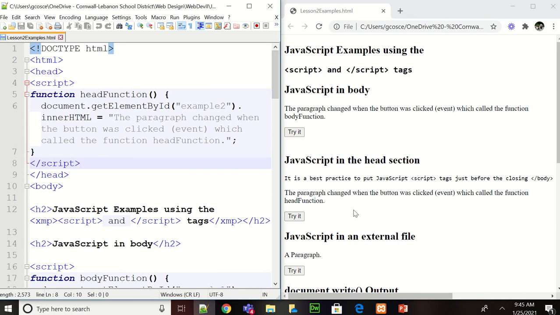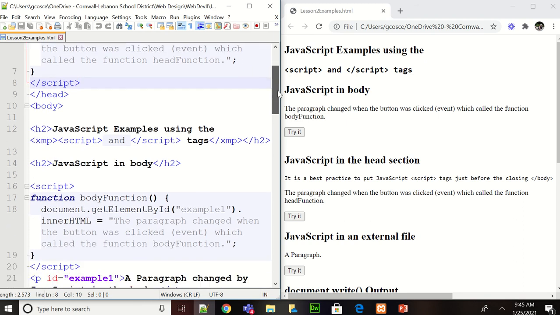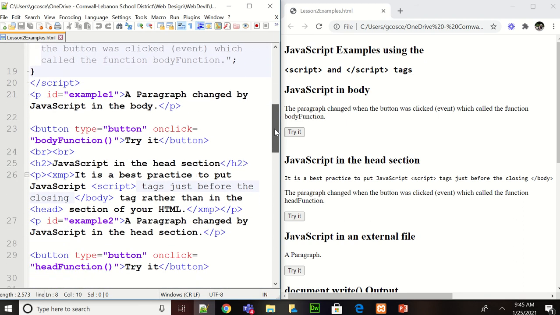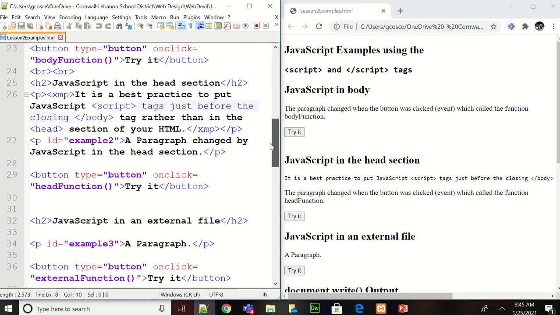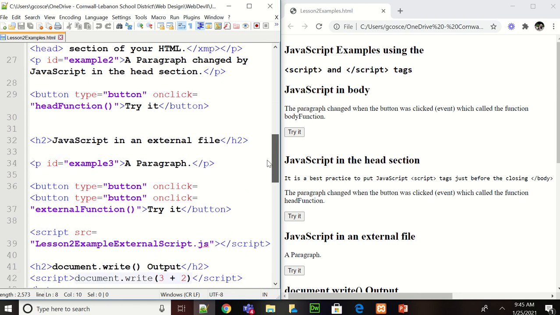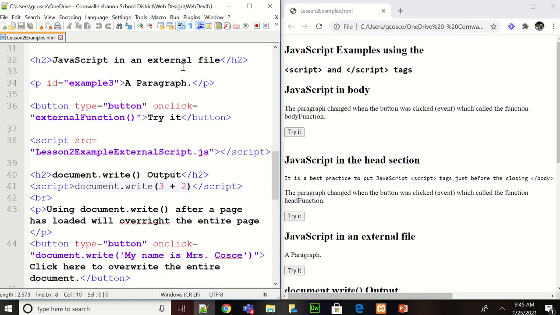And then we're going to do the external file as an example now as well. So there it is. Okay, JavaScript in an external file. So we've got example 3 here. And so now button on click external function. Okay. And then here's where we are linking to it.